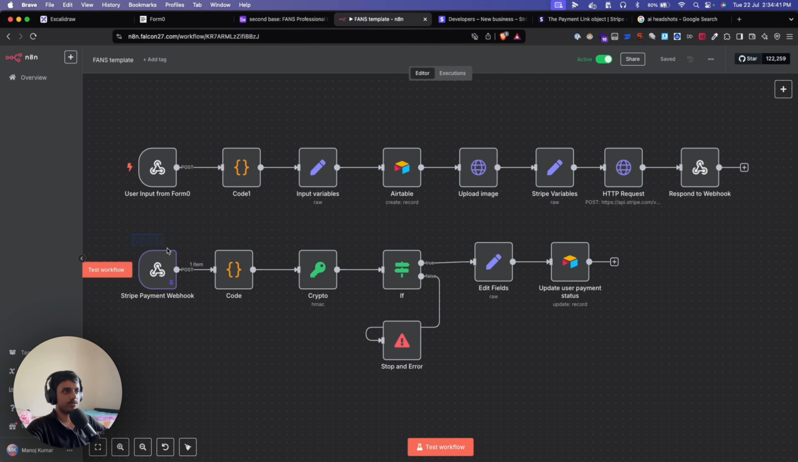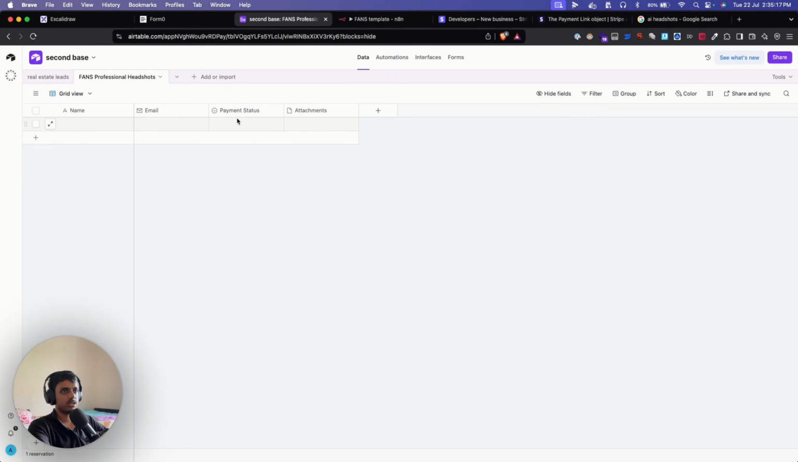And then we have a second workflow over here at the bottom. This basically handles the Stripe webhook, right? Once the user makes a payment, Stripe will let us know about the status of the payment. So we'll just keep listening for that event over here, and once we receive a successful payment status event, that's when we are gonna update the status of the user from unpaid to paid. Remember, the initial payment status is set to unpaid whenever we create a new entry in this table.